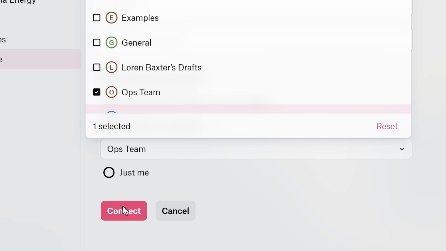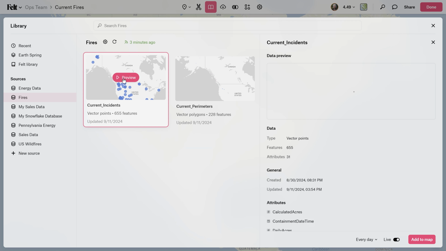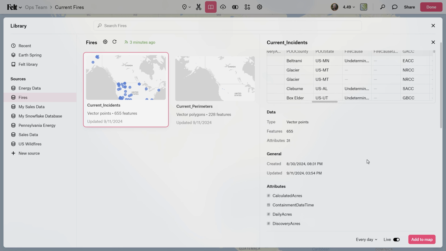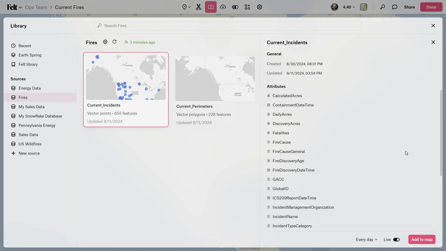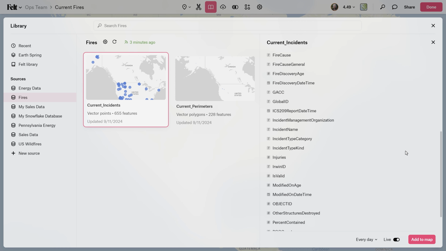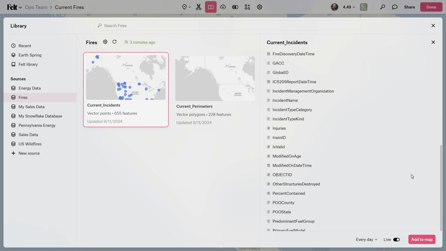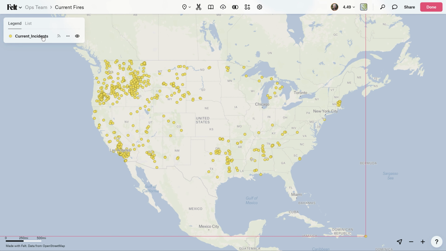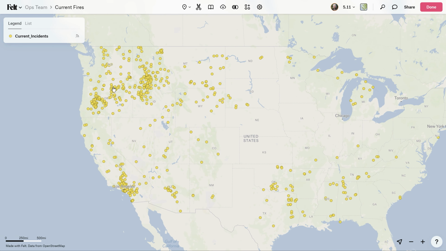Once you're connected, you'll find an incredibly useful preview layout where you can explore your data before adding it to the map. This provides a nice overview of each dataset, including a preview of the geometry on the map, as well as a look at the data table. All I have left to do now is click Add to Map. And there you have it. As promised, in less than 1 minute, I've taken my data from Amazon Redshift and put it on my map.